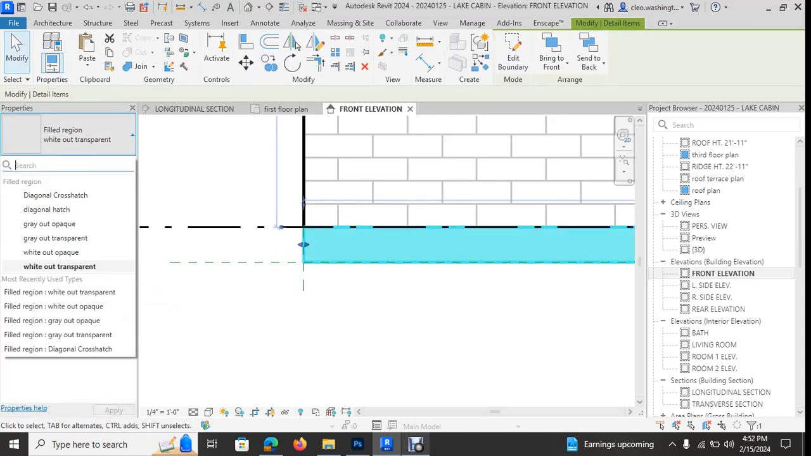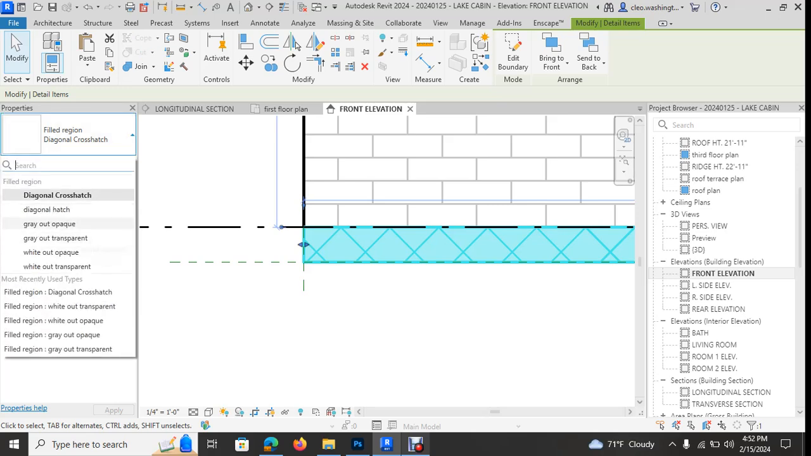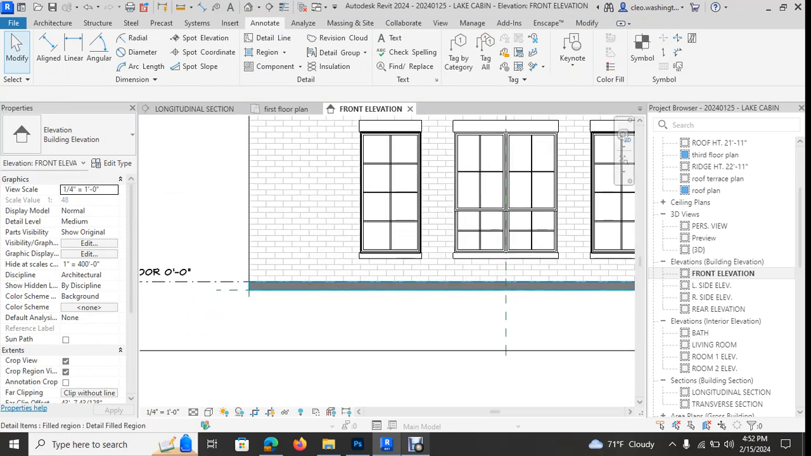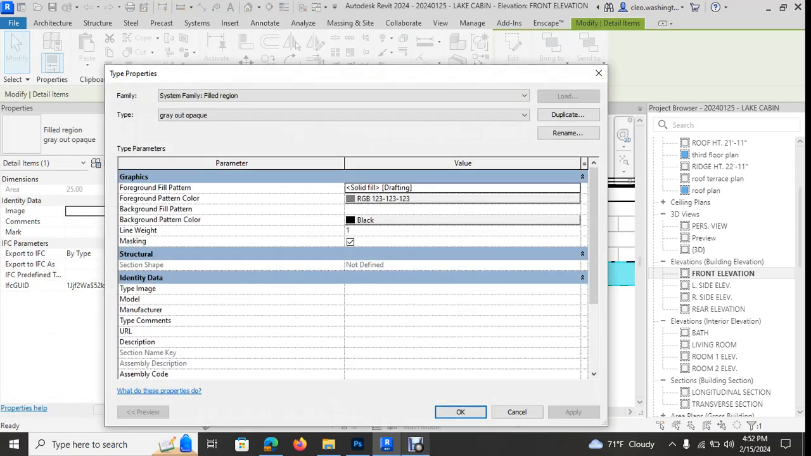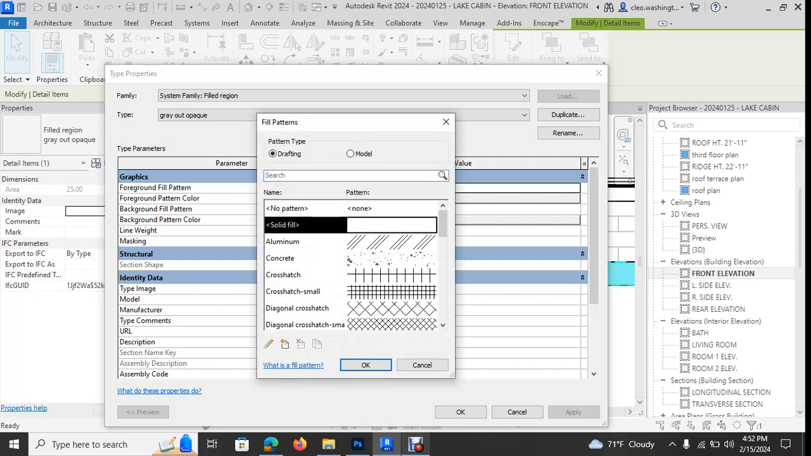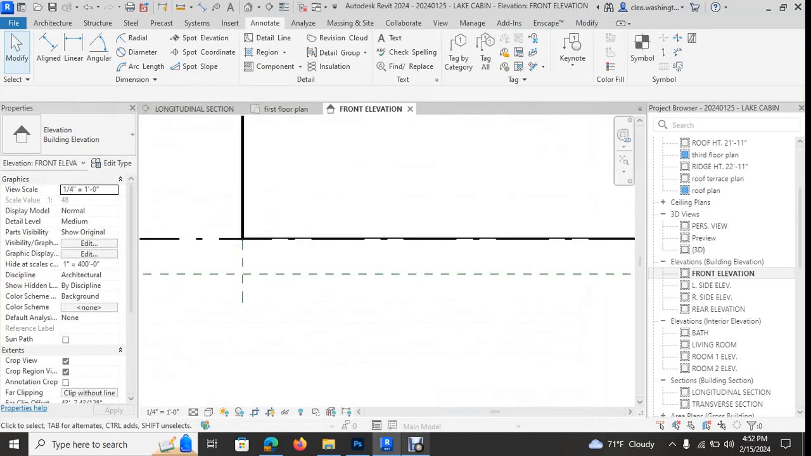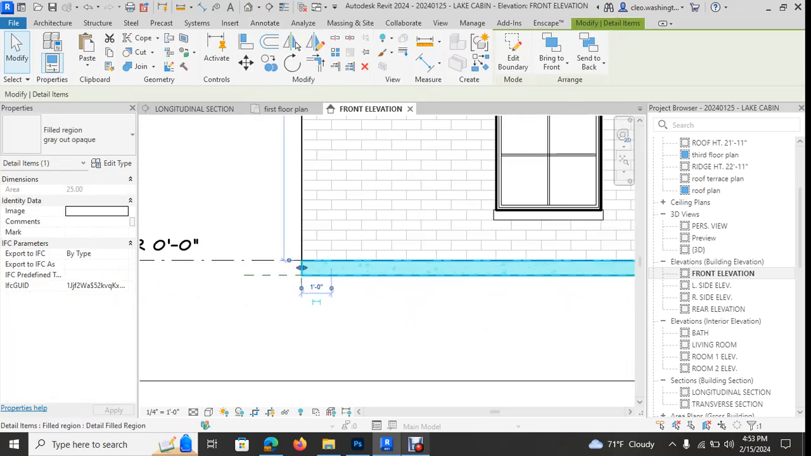Let's try diagonal crosshatch now. Let's see. Okay, gray out opaque. So here's how you modify field region. They don't have it set to where it could be white, so you can select it and go here to edit type, okay? And you see where it says foreground color pattern? You want to leave everything else the same, even though you can change it. You can change it to show actual concrete, okay? I'll do that just so you guys can see how that looks. We don't want to show it that way, not at this point. Typically we use that for section drawings.